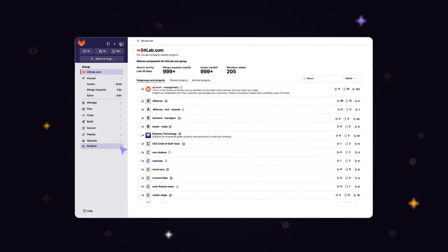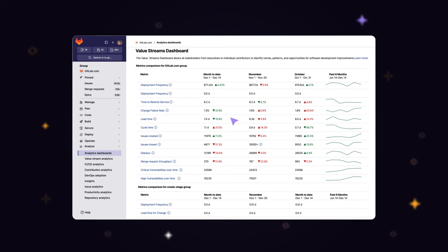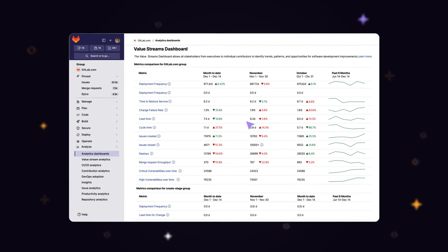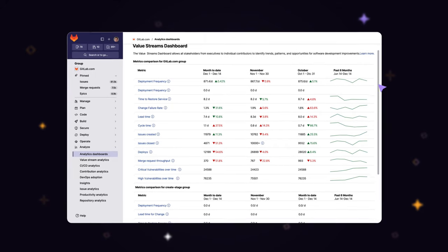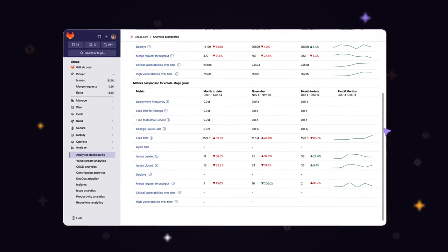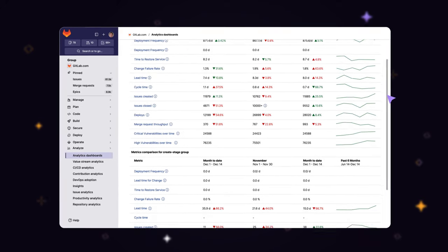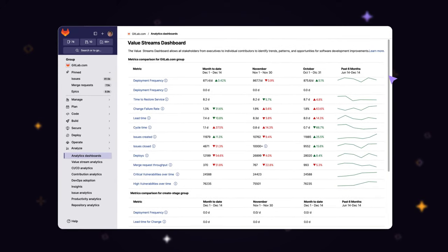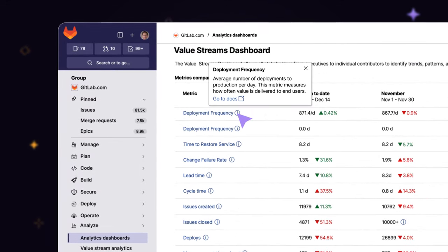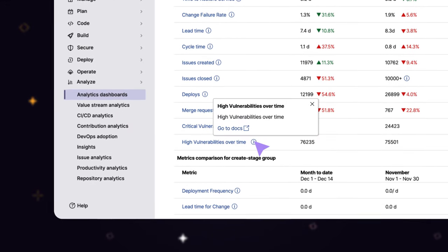The value streams dashboard gives you a high-level custom view over multiple DevSecOps teams' metrics and how they are trending. You can customize the dashboard to compare the performance between groups, projects, and teams at a glance. It helps you identify which teams and projects are the largest value contributors, and which are overperforming or underperforming. Every metric is accompanied by a tip icon, providing additional information and a direct link to the documentation.